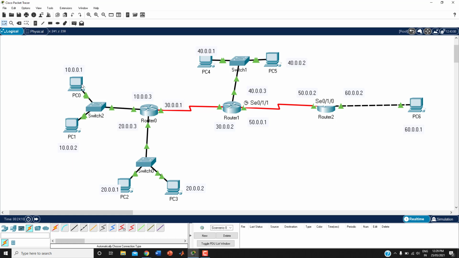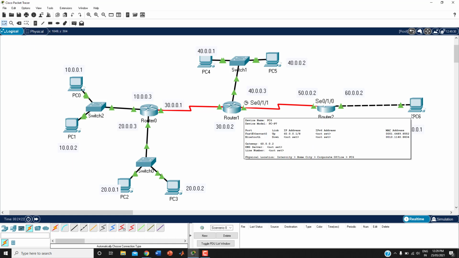Now I'm going to check whether the connectivity, all the connections, are available or not. So we have to check it. How can we check it? By using the ping command. You can give a ping command from the first machine to the last machine, and you can see whether the packets are moving or not.